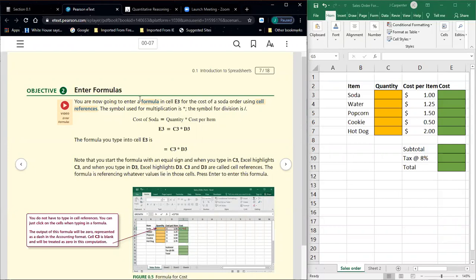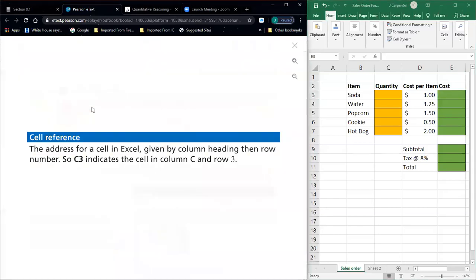So you are now going to enter a formula in cell E3, which is right here, for the cost of a soda using what we call cell references. A cell reference is the address for a cell in Excel given by a column heading and the row number. So when we call something C3, that's its cell reference. When we call something A1, that's its cell reference. When we call something C17, that's its cell reference.